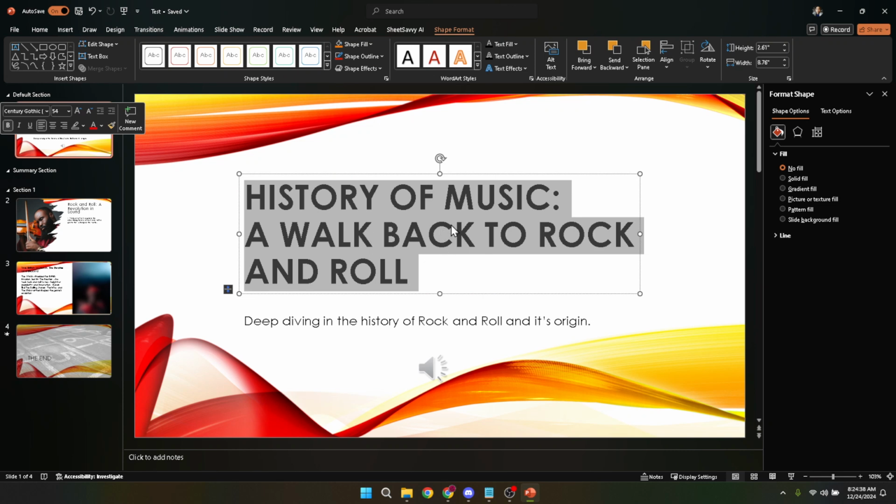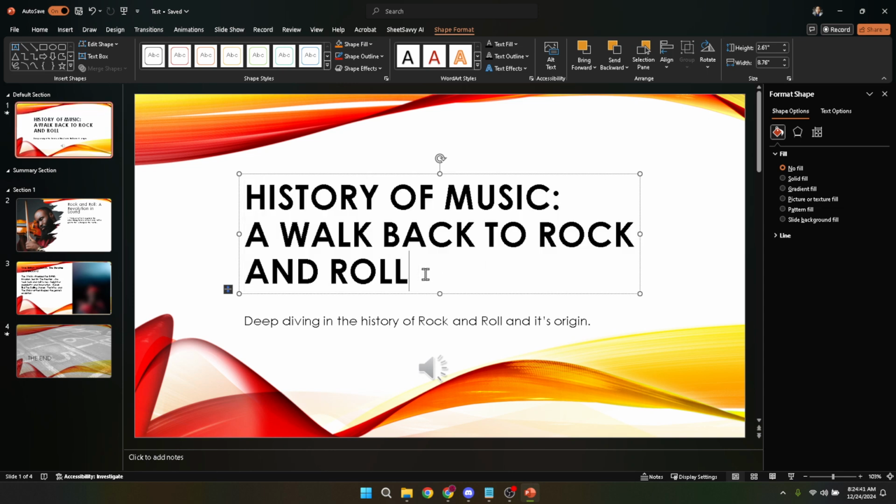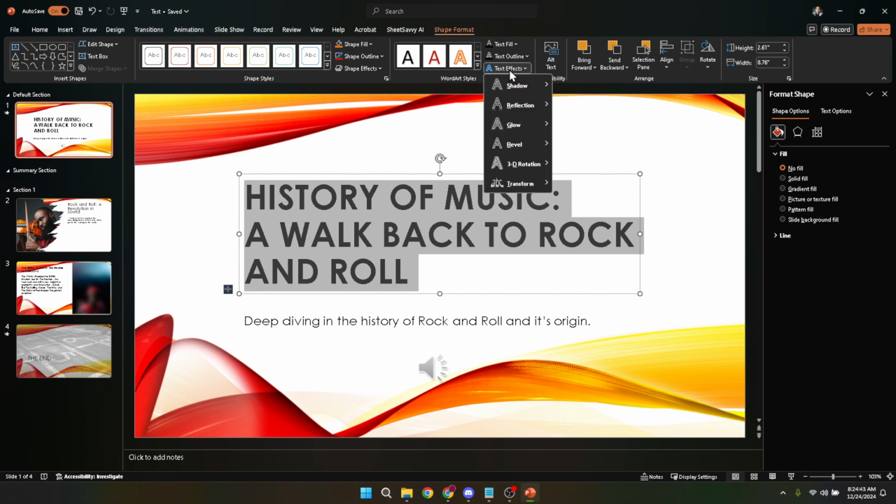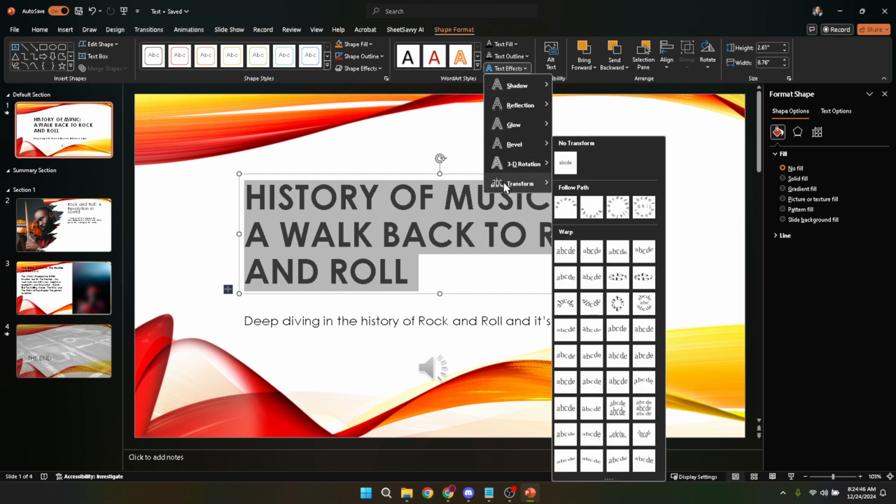Under shape format, you'll find several options to adjust the appearance of your selected text or objects. Look for the text effects button. It might show a little A with a star next to it, or it may just be labeled as such. Clicking this will open a world of possibilities for text styling, but for now we're focusing solely on bending your text into a curve. After clicking Text Effects, navigate down to the Transform option. This is where the real fun begins.